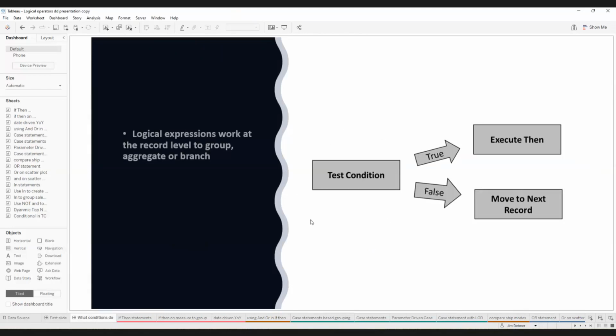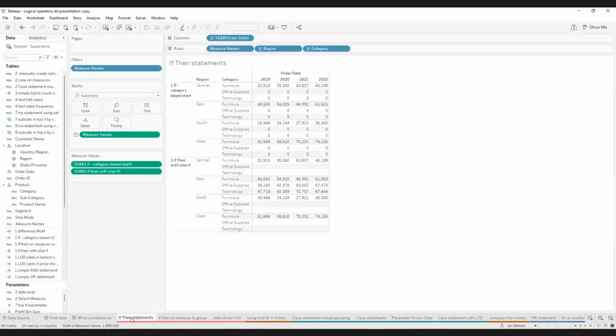There's a test condition. And based on that test condition, like category equals furniture, for example, if that record is true, then you execute a then statement. If category equals furniture, then sum sales, for example. If it's false, you move on to the next record and you begin to check that next record. Let's see how this actually works in practice.